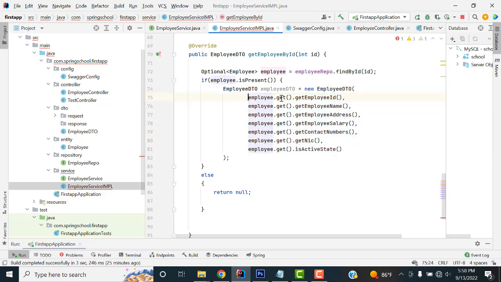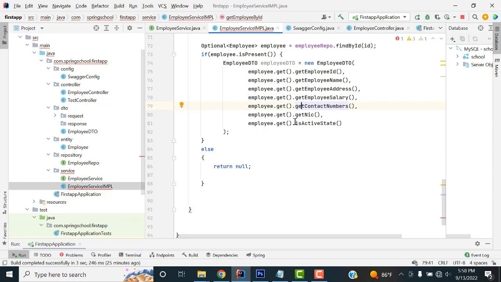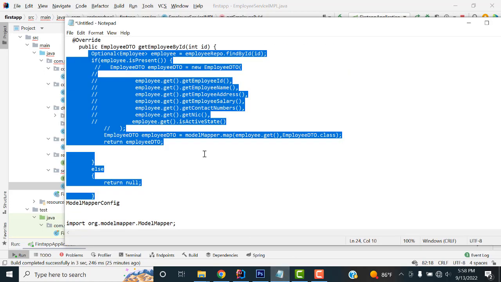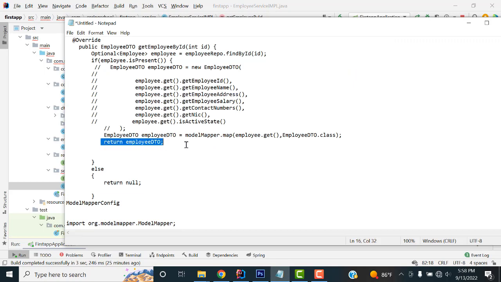Retrieving the records from the database: employee ID, employee name, address, salary, number, all the same we are retrieving from the database, right? You have to get all the things retrieving from the database. After that, what I did is we have to return the values over here, right?